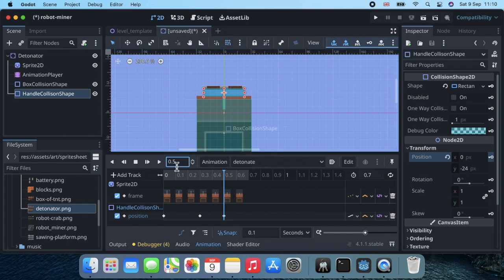Move it back to 0 here. And press play. So yeah, the idea is when the player lands on it, the player will collide with the collision shape there, and as the plunger moves down, the player will move down with the plunger. It's only a 3-frame animation, nothing fancy, but it just makes the game look a little bit better for the player. Right, we're not done.